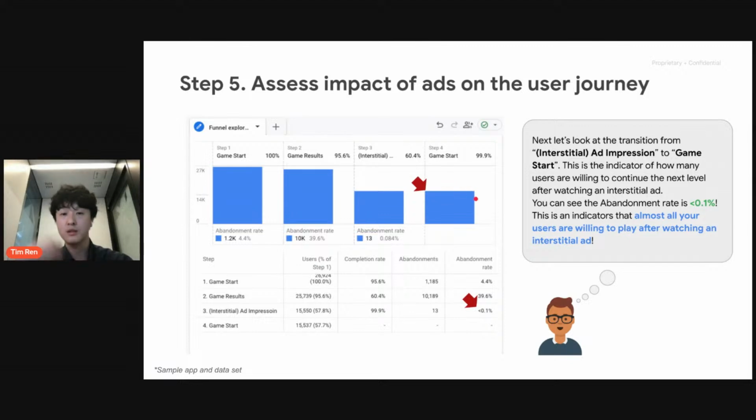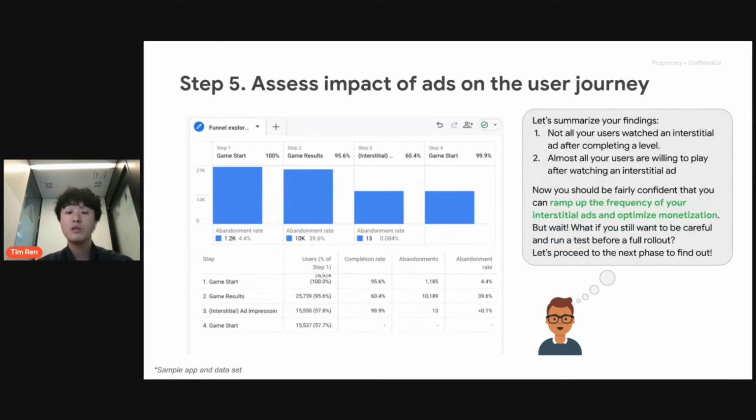Does the game start again? You can see it's 99.9%. So most people after finishing seeing an ad, they don't mind and they want to play the game again. So these give you different ideas. So when you compare all these two insights together, what does that mean?